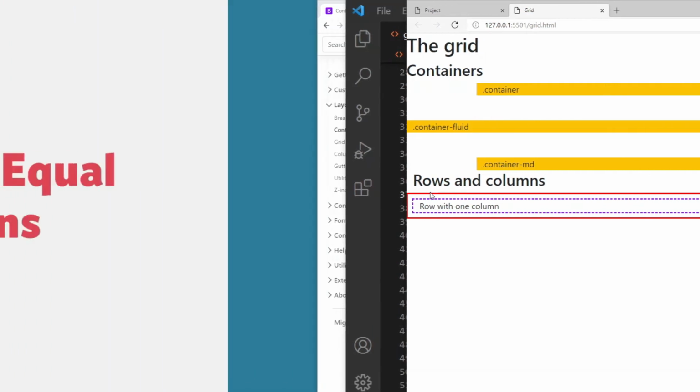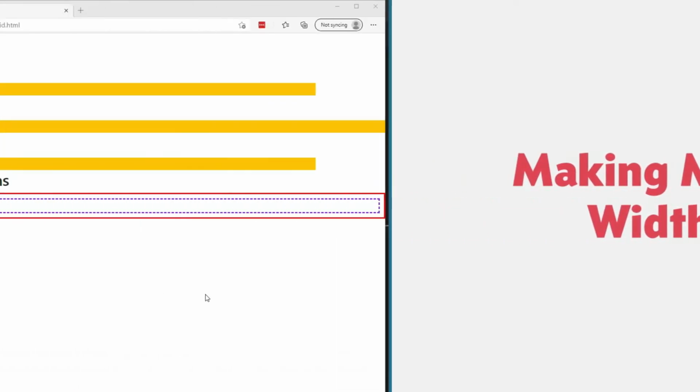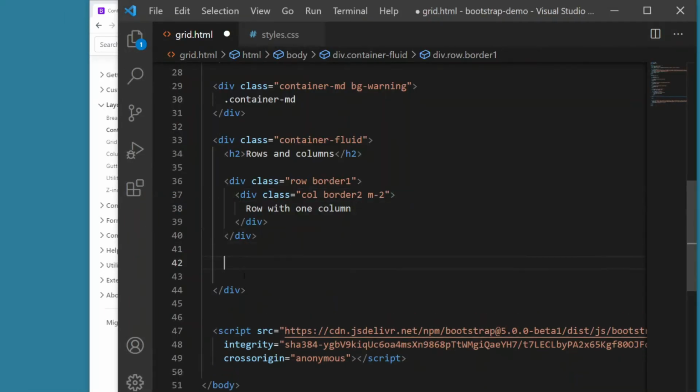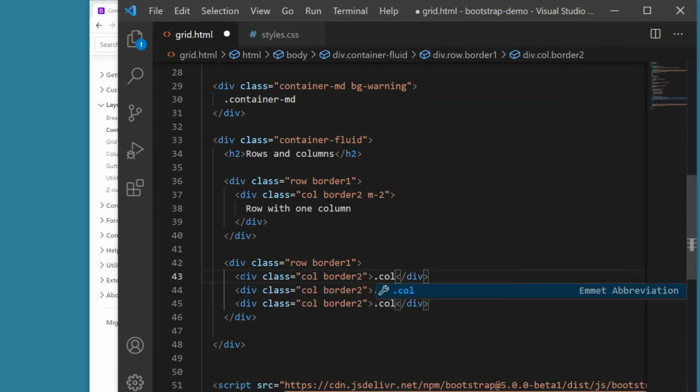Typically, you're going to want to have more than one column within your rows, and we can do that easily by simply adding more column elements within each row. So let's start by making a row with three columns. I'll give our row a border class of border-1, and the columns will each have border-2. For this demonstration, I'm still using just our basic .col class. And I'll also add m-2 to each of the columns, and my-5 to the row.